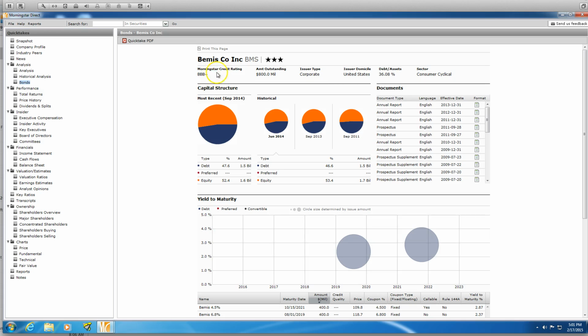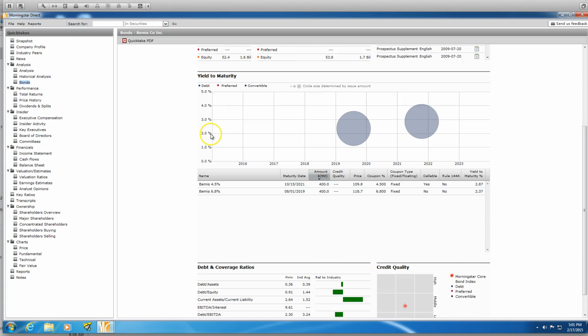All right, so we can see some information about Bemis Company. Their Morningstar credit rating is BBB+. Amount outstanding is $800 million worth of bonds. We also see their leverage; their debt to asset ratio is 36%. And right down here, underneath the yield to maturity, we actually have the listing of all the company's bonds.